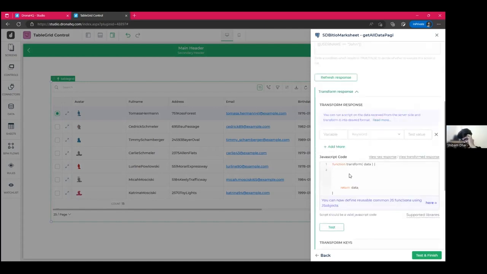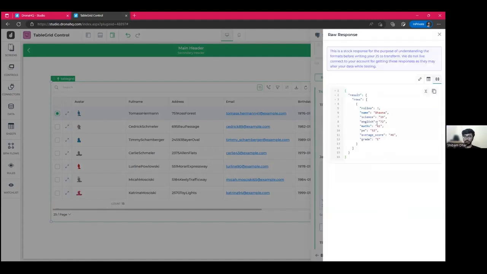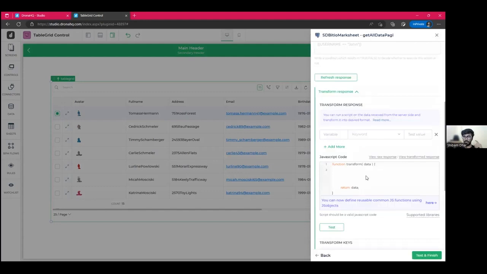Now transform response is basically providing a JavaScript layer on your data object or the whole data to do certain refining, adding some values, or performing some tasks in between the database and loading on your own platform screen. So right now my raw response looks like this, with lots of brackets with result and rows. Okay, now let's do a small transformation on the response data.